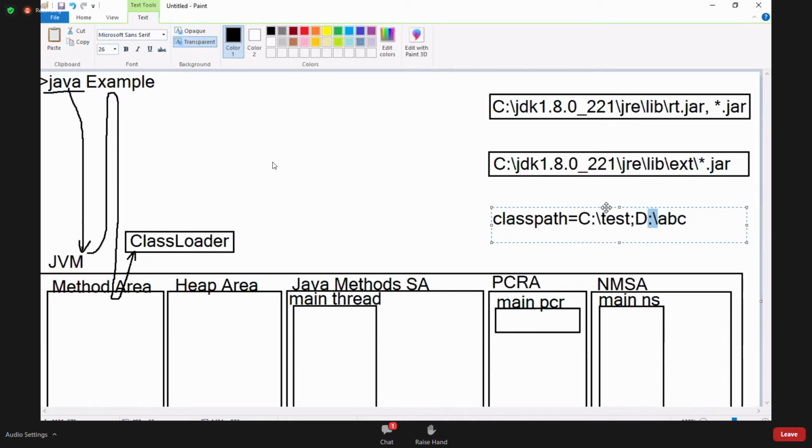If you want to access from the current directory, what must you use here? Dot semicolon. Dot is meant for the current directory. So whenever you are creating a classpath variable, you must place a dot semicolon. If you don't place it, and you place only normal folders, then the classes in your current directory will not be found and will not be executed. Following that, you can place n number of folders, or some jar files also.